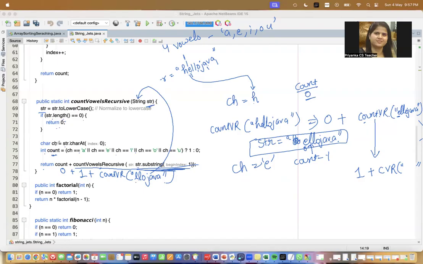Then the same process: you are fetching ch from the 0th index. So ch is L this time. Then you are checking, is this ch A, E, I, O, U? No, then it is 0. So this means the value of count is 0. Then what final value are you returning? You are returning 0 plus. So initially this 0, second time this one.